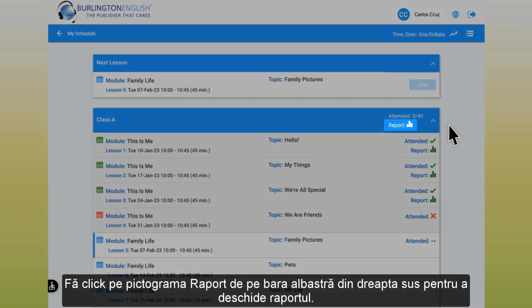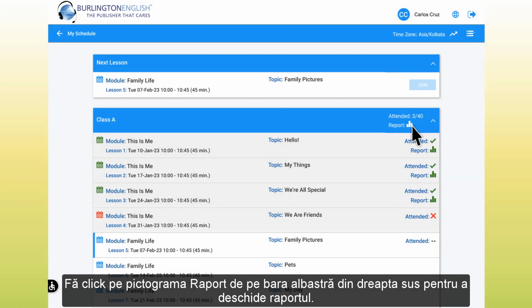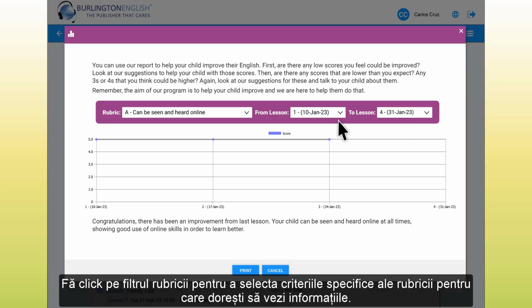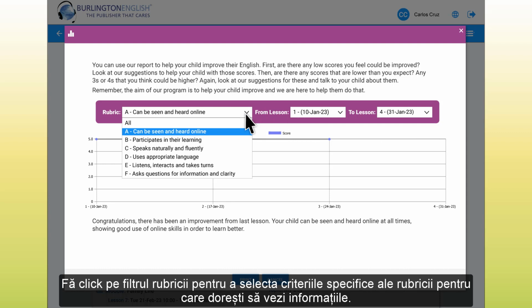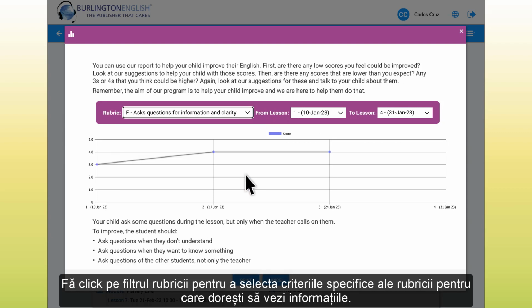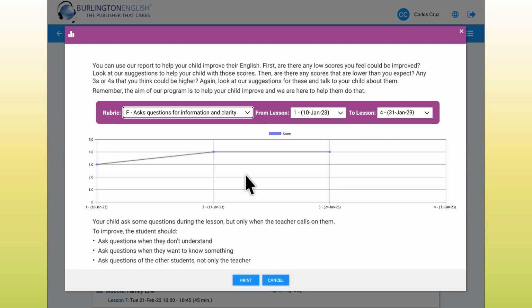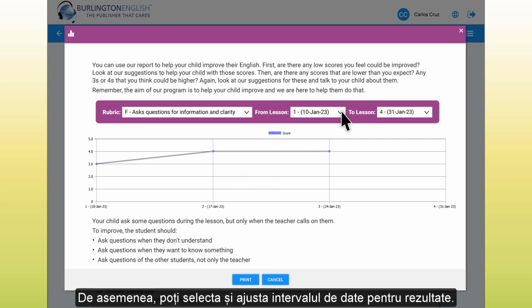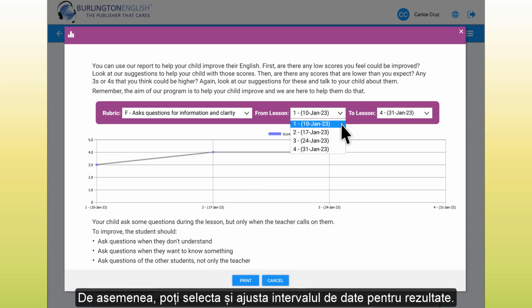Click on the report icon on the blue bar at the top right to open the report. Click on the rubric filter to select the specific rubric criteria you would like to see the information for. You can also select and adjust the date range for the results.